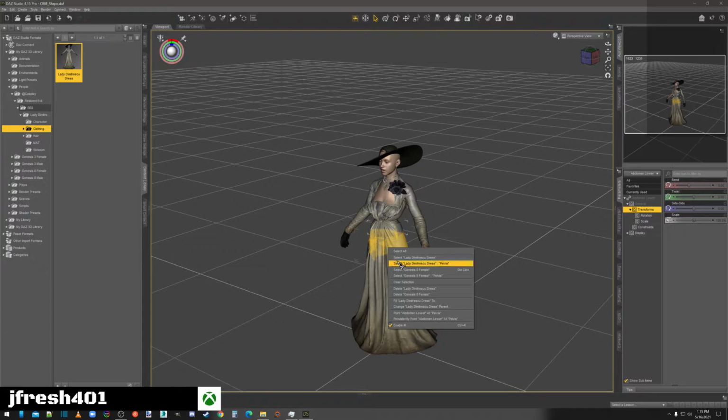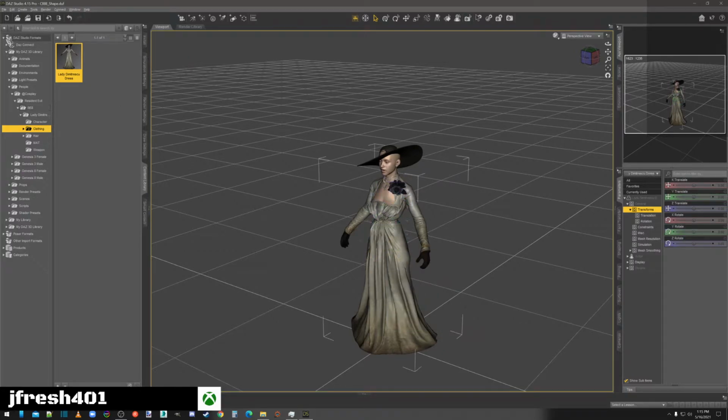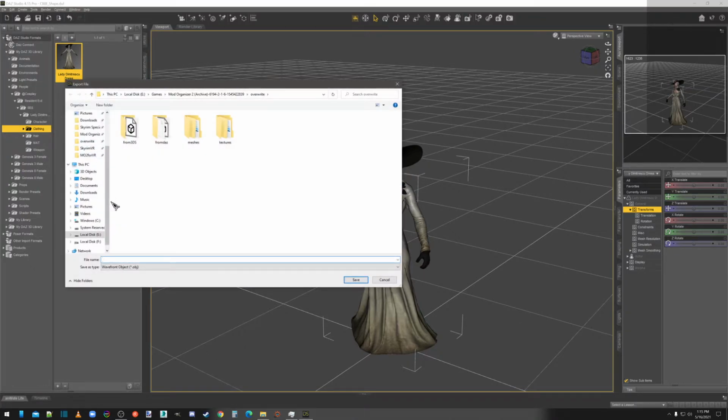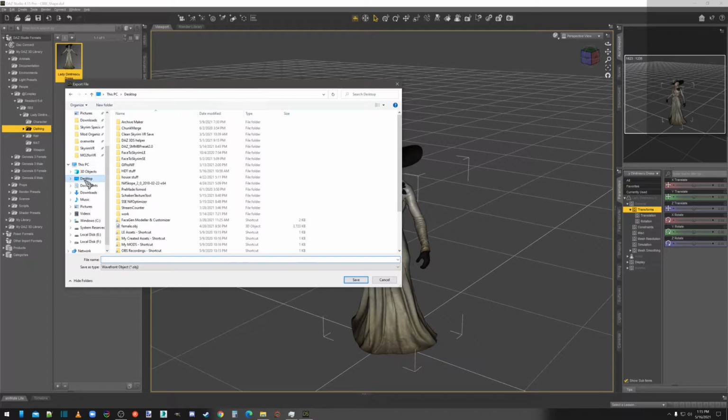All you have to do from here is select each piece, which this is the dress. I would go to export. I've already done these, so I'm not going to do them again, but you name it, say dress, just go like that for now, and save.